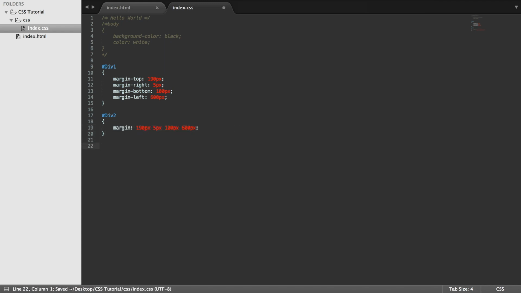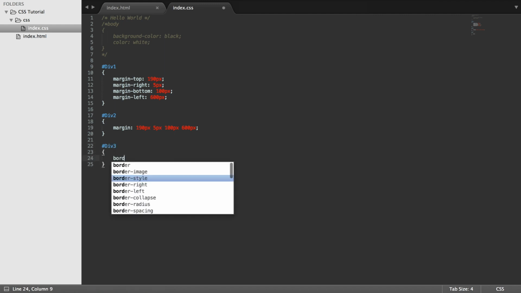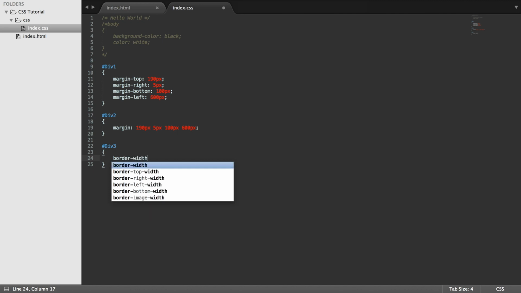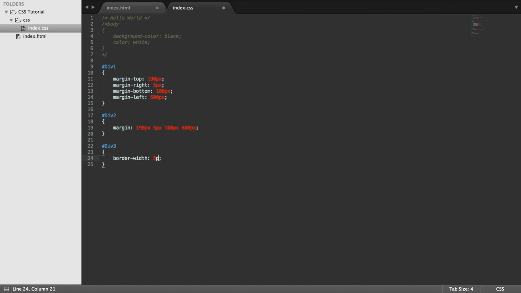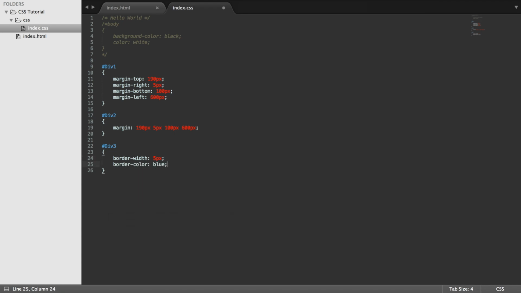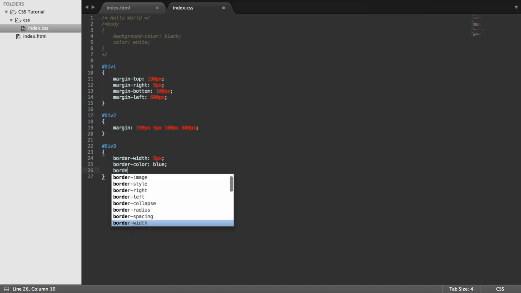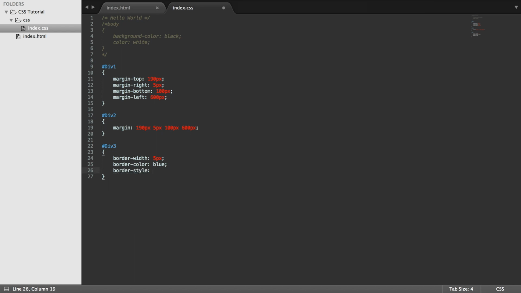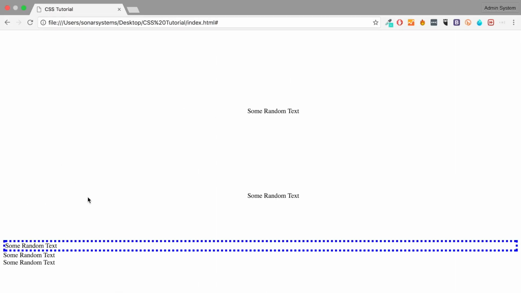The next one we're going to be looking at is hash div3, and for this we're going to be looking at border properties. So I'm going to put border-width. This is what we've usually done in borders. Put something like 5 pixels for the width. For the color, put something like border-color blue, and then we put something like border-style. And for this we'll put something like dotted, semicolon, save that, refresh.